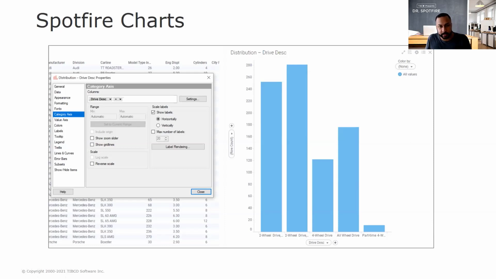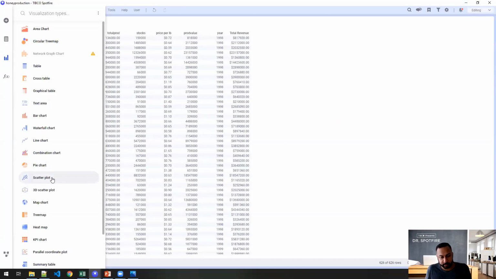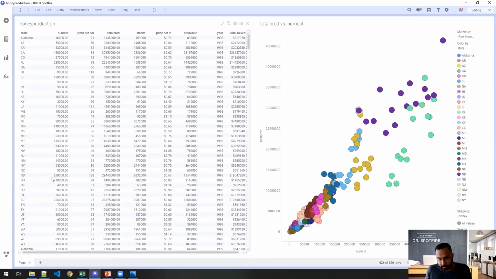So let's just go ahead and jump into this. Let me go into my chart creation demo. Let's say I'm going to create a scatter plot. Okay, I clicked scatter plot. It automatically looked at the data and found the strongest relationship between two variables that were numerical, the number of colonies and the total production. And it automatically colored it by the state.